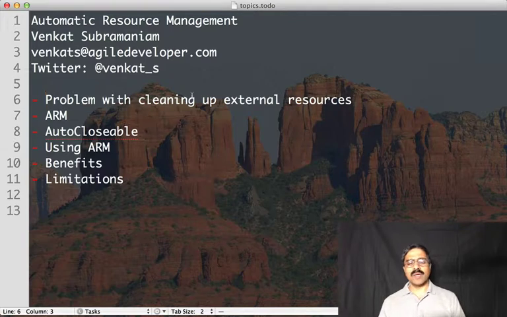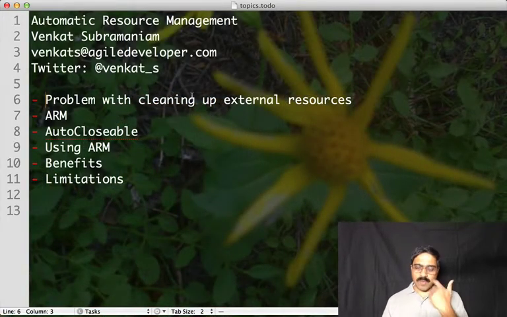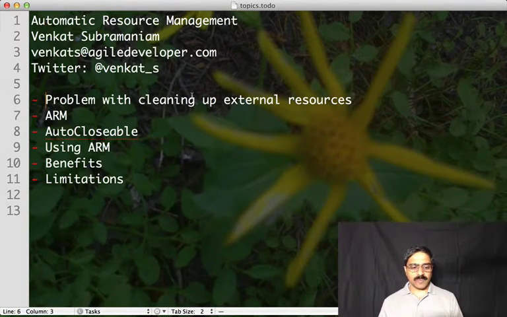We're going to talk about this feature in Java 7 called automatic resource management, and we'll talk about the benefits of this and also some of the limitations and then where we can go from here.